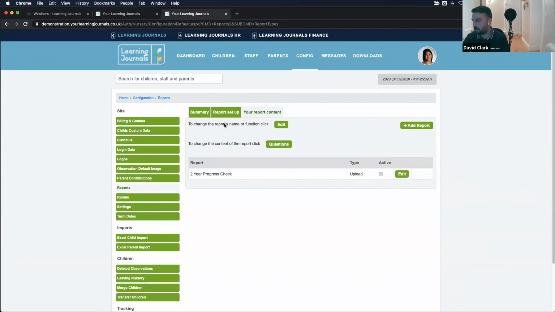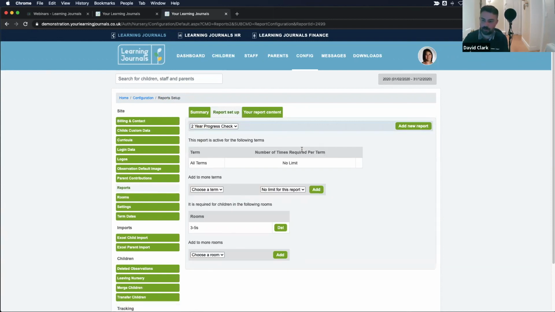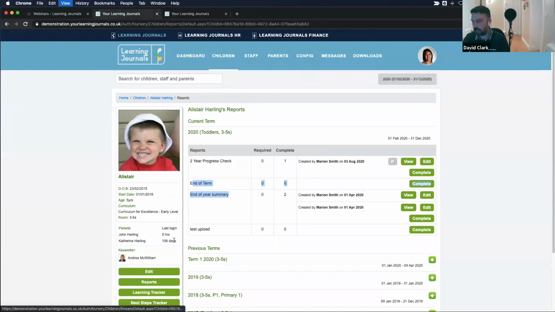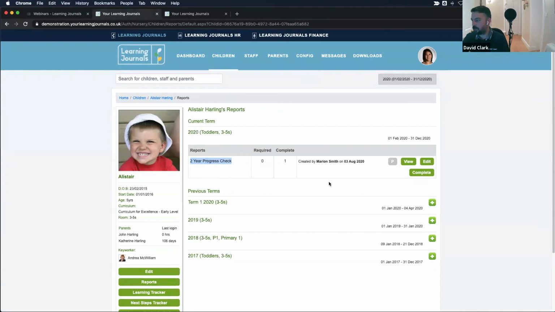And when we set up our report here, we can choose which rooms to apply this report to. So at the moment, this report is going to be active for all terms, but for a 3 to 5 room only. But if we want to, we could add it for all rooms. So I'll just remove that. So it's all rooms and it's all terms. So when we go to a child's profile now, Alistair here, and we look at his reports, we can see that the 2-year progress check is here.